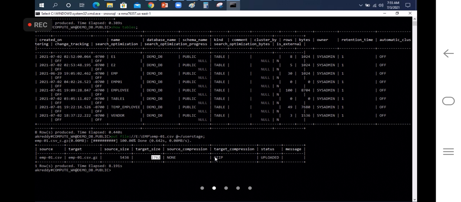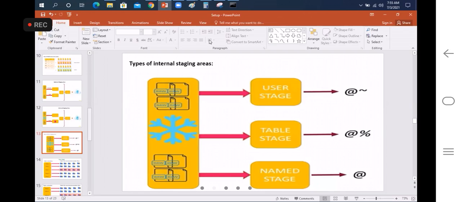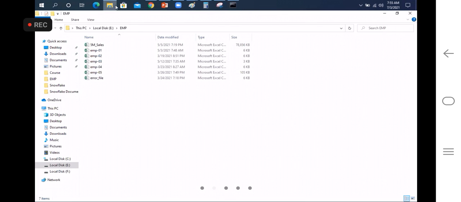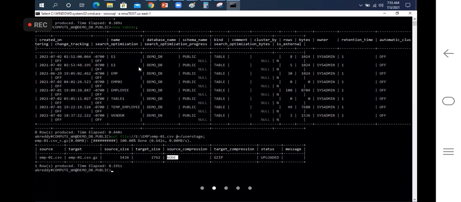The target compression is gzip. In the source compression it is none, which means in my local disk the file is not compressed. Snowflake automatically compresses the target, and the status is file loaded. Clear?